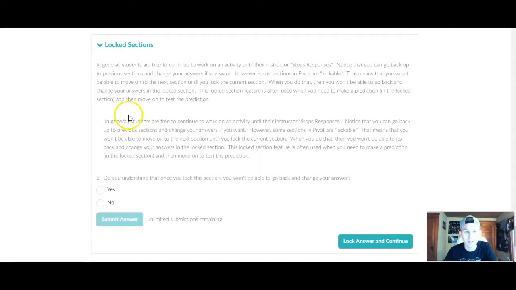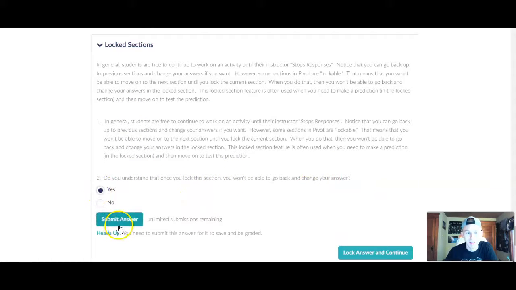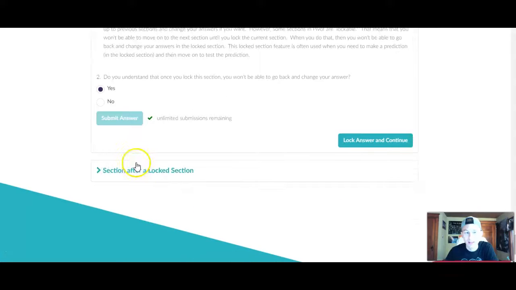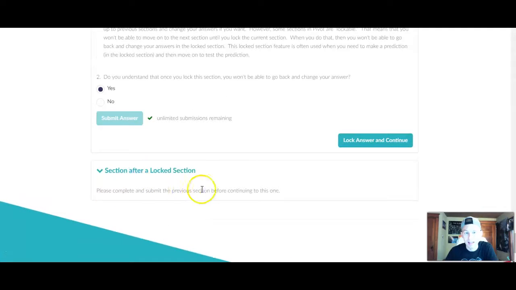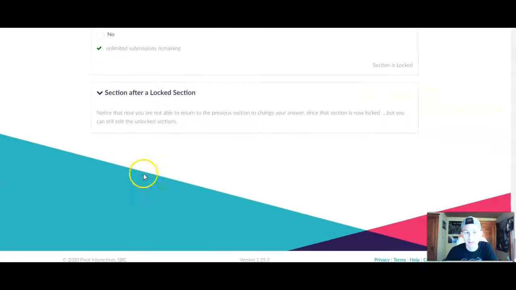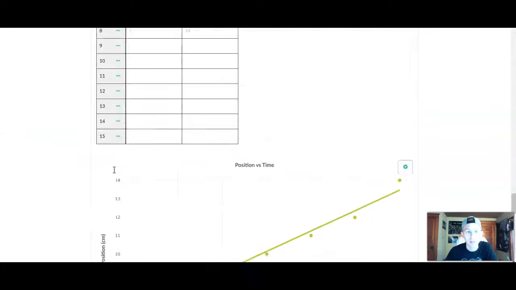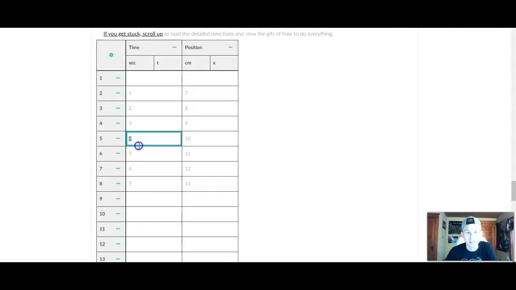And then the rest of this just talks about like there will be some stuff in the future where you'll have a locked section. So this says, do you understand that once you lock this section, you will not be able to change your answers? I'm going to say yes, submit my answer, and then lock my answer and continue because I can't access this section until I do that. So lock answer and continue. And all of this says is just, hey, notice that you can't return to your answers now. Yeah, I can't return to these. But I can return to these because these ones aren't locked. Like I could delete that if I wanted to.